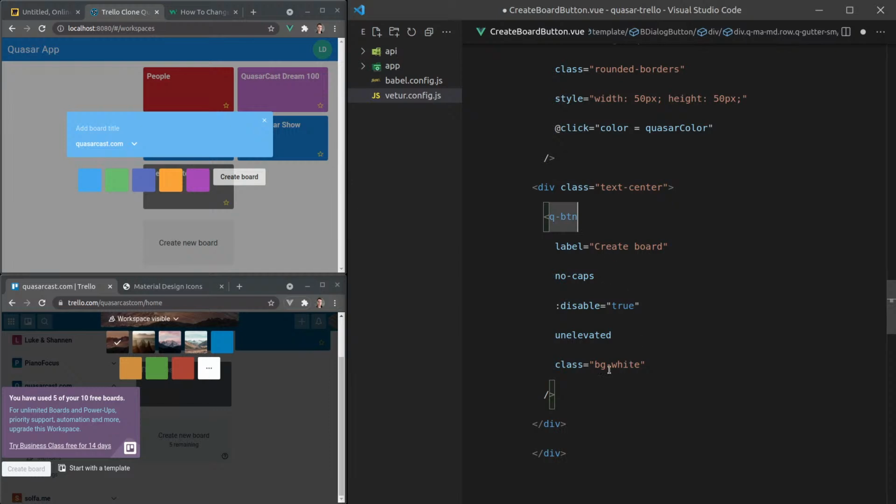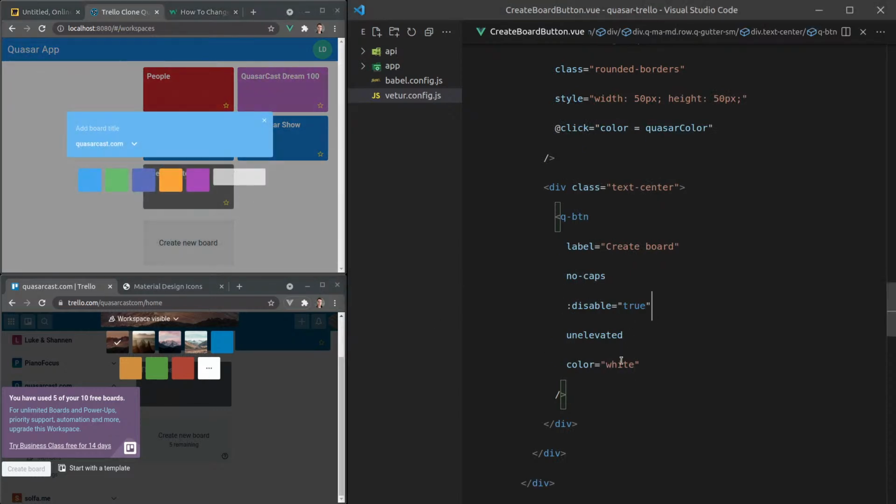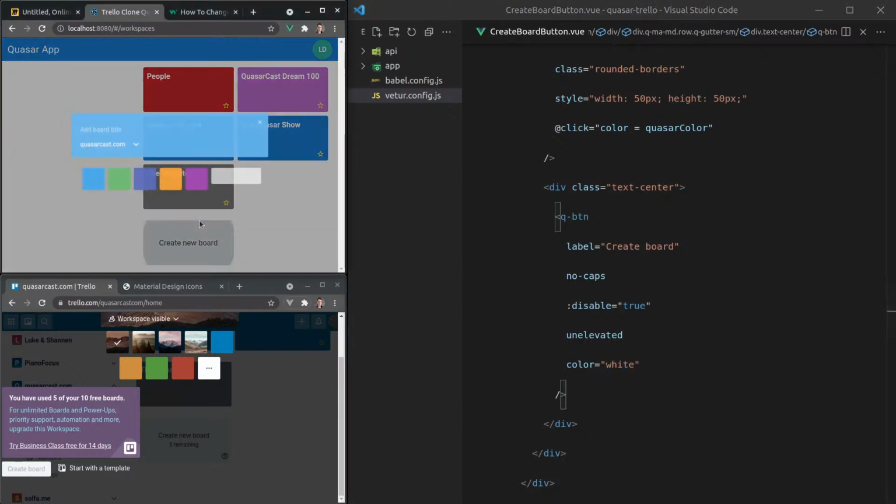Okay, so let's try this. Let's try the color as white again. Let's try the color as blue and see if we do get some opacity there. Ha! We do get opacity there. So, I reckon maybe color white does work, but the background is making it more gray. So, we need to find out how to make this a solid white for a button.